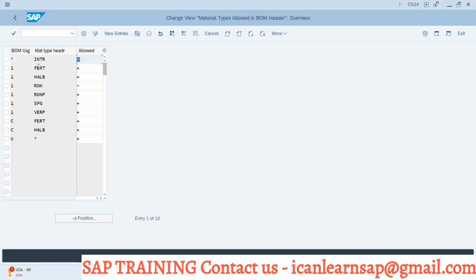Here you can see, for material type, if the header material type is ROH, the indicator is negative. If you try to create a production BOM 1 for ROH type, the indicator is negative, meaning not allowed. If it is FERT, it is allowed. If it is HALB, it is allowed. SFG is allowed, VERP is allowed. So for BOM usage, you have a configuration by which you can control for which material type you can create a BOM. I hope it is clear.